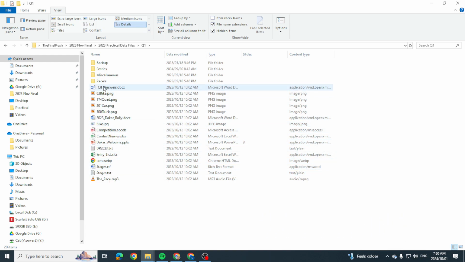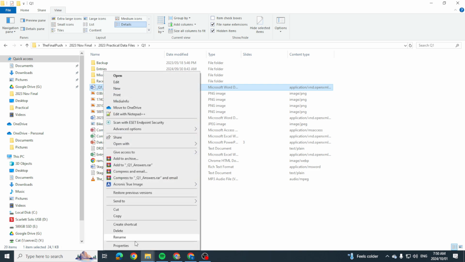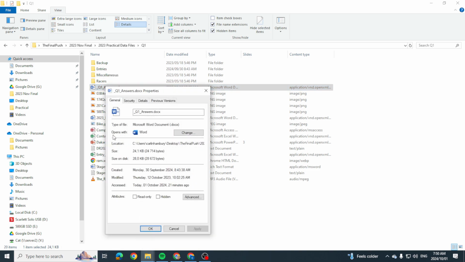Well, I'm going to go to this Word document. I'm going to right click on it. I'm going to go to properties. And there we go. Opens with Word. This is the default application.